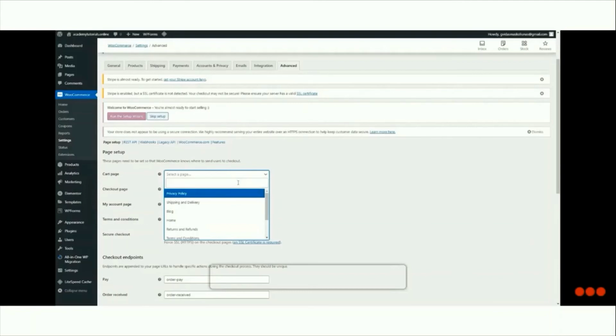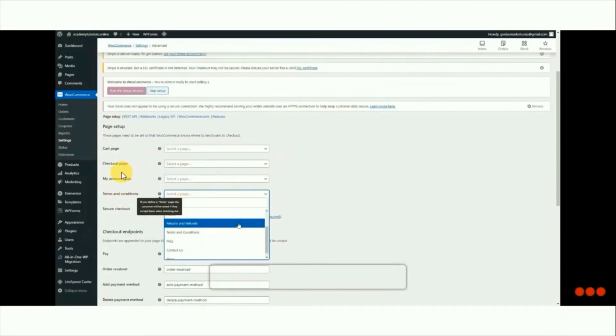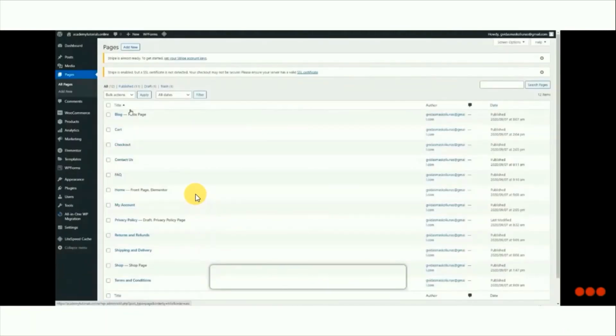So here you can see for our cart page we can give some page after creating it, and also we can give some checkout page, my account page, terms and conditions page, and we can add as many pages as we want. So here we have many pages that we have just created.